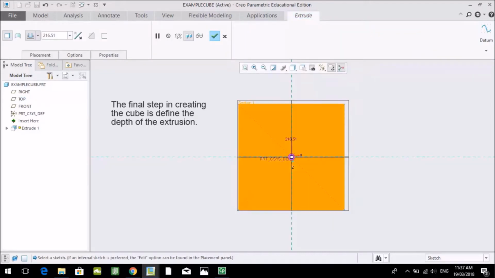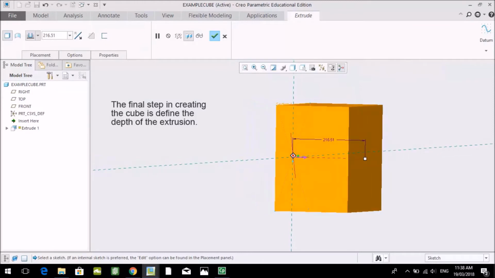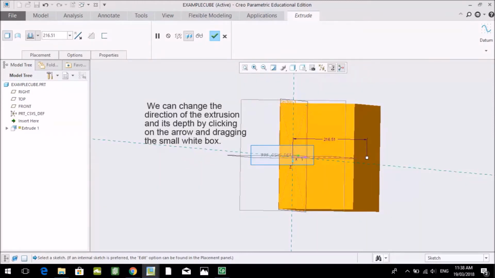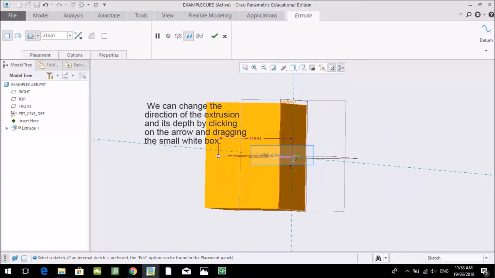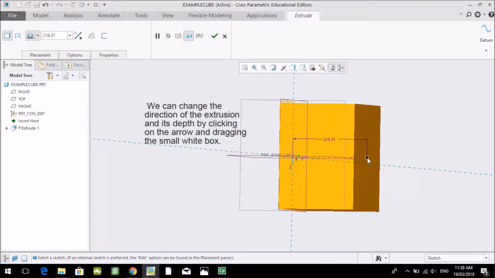The final step in creating the cube is to define the depth of the extrusion. We can change the direction of the extrusion and its depth by clicking on the arrow and dragging the small white box.